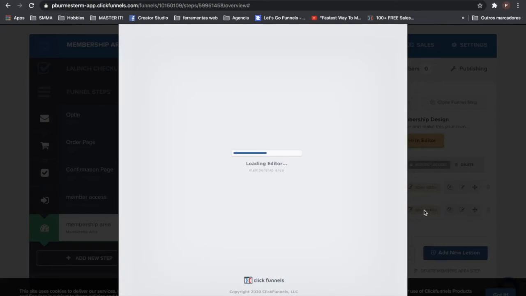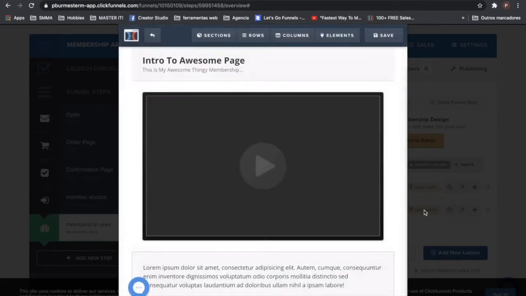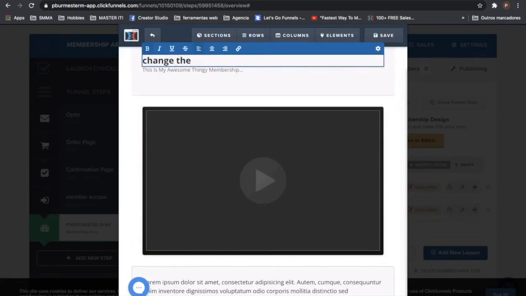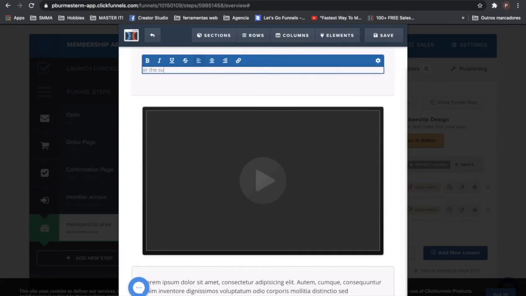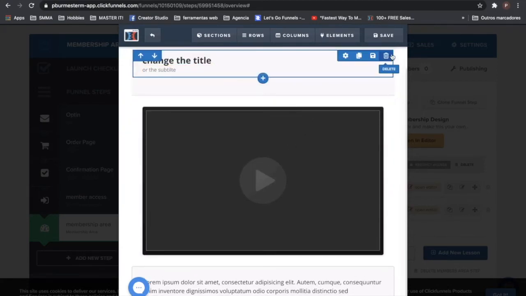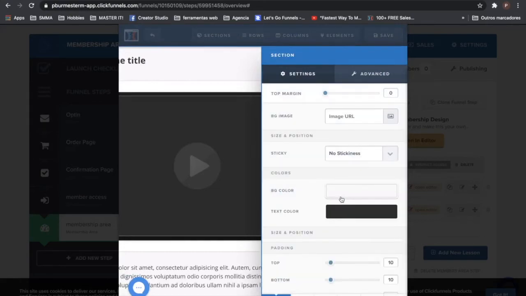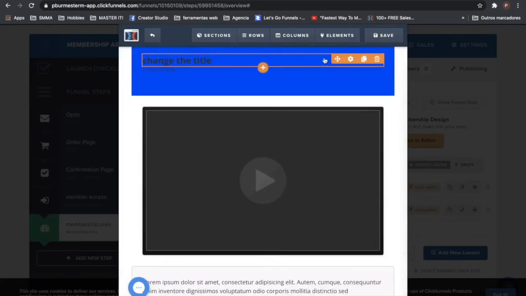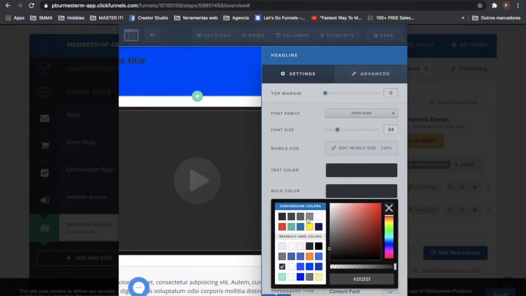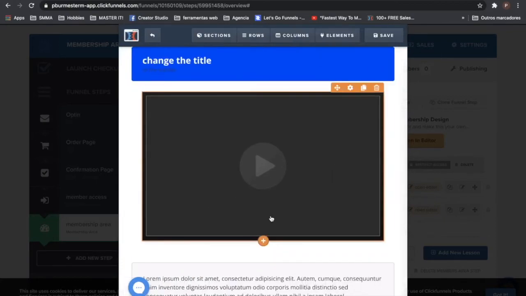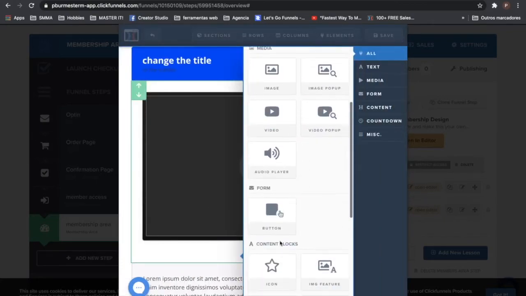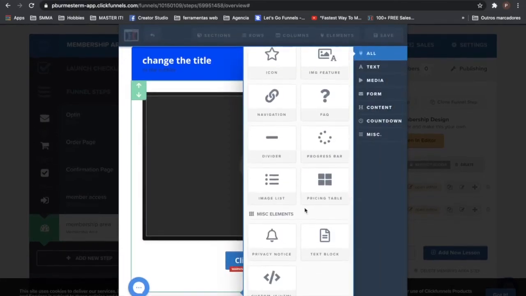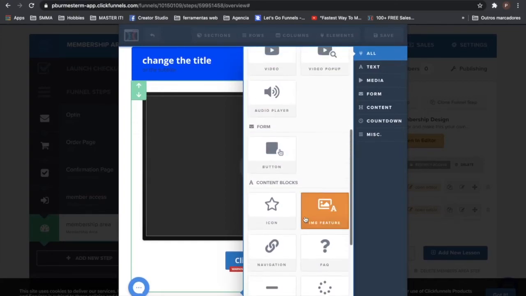Basically, this is going to allow you to edit what is going to be inside this specific lesson. So here you can change the title or the subtitle. Then you can change the color of the sections if you like. Let's give it, I don't know, a blue. Okay, you can change the color of the fonts as well. And then you can add elements such as buttons to redirect people to somewhere. You can add anything that you have right here that will be beneficial for your course.